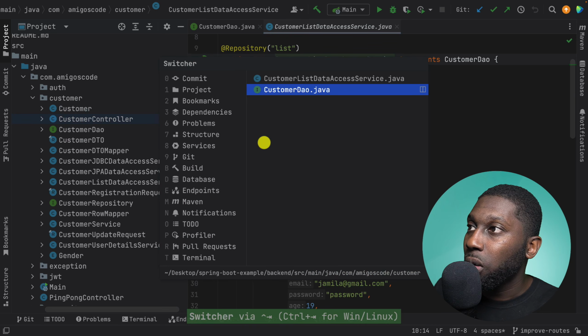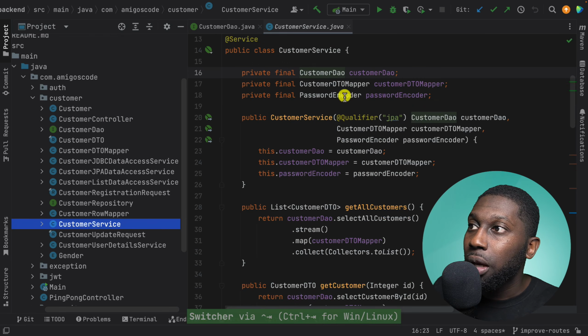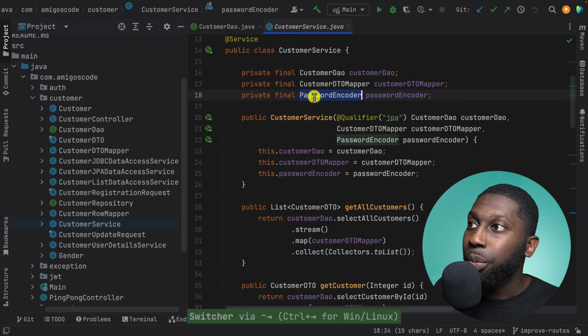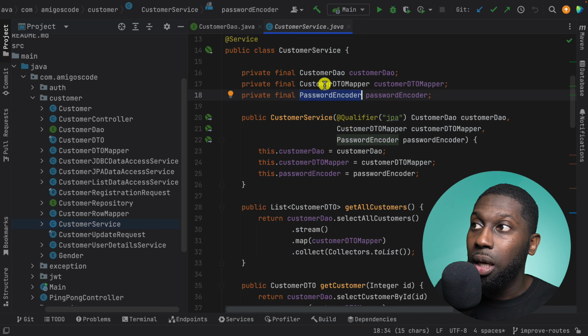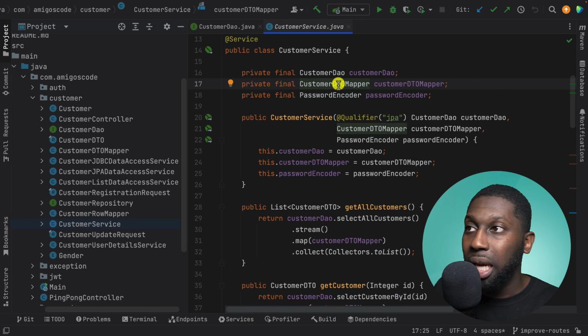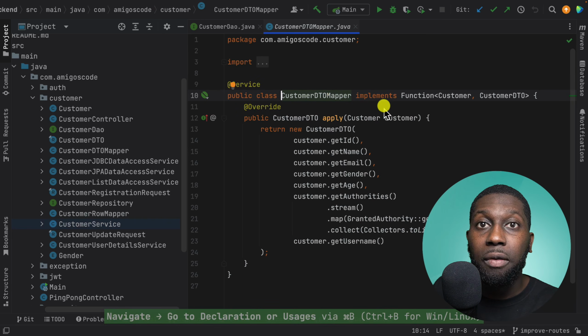And one thing that I forgot to show you is, within the service layer, customer service, you can see that here I've got access to password encoder, for example. So this performs encoding on the password. Customer DTO mapper. So this is another class that basically performs transformations.